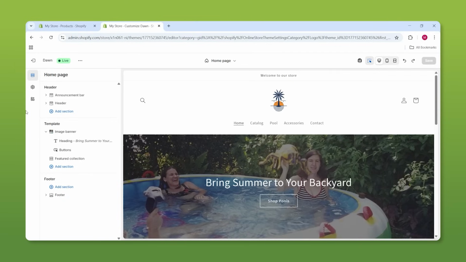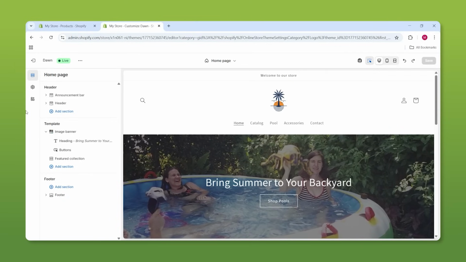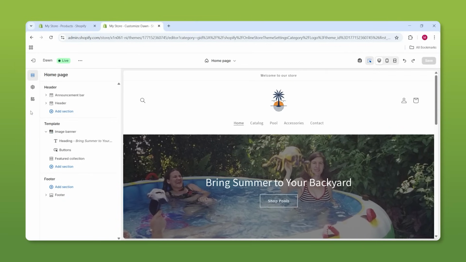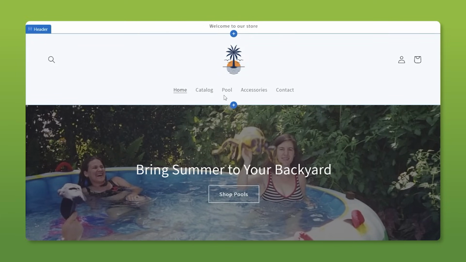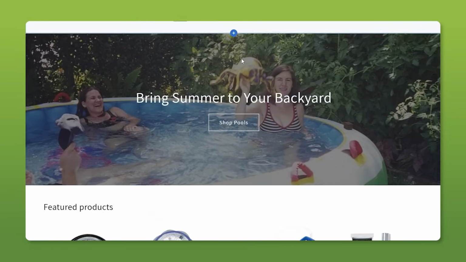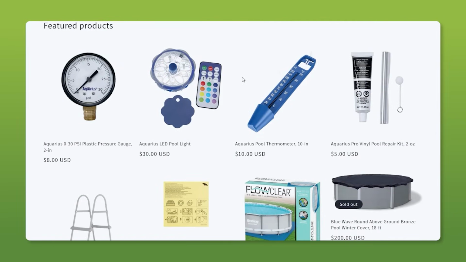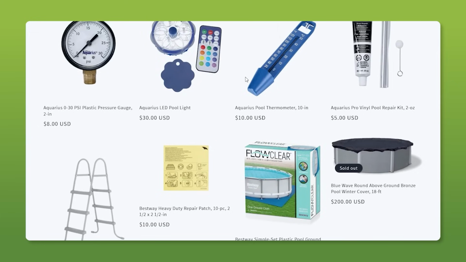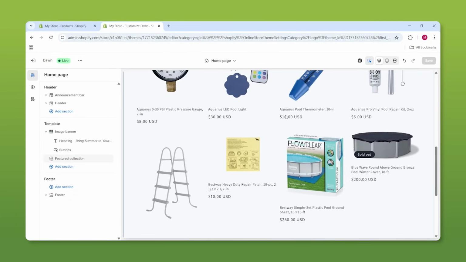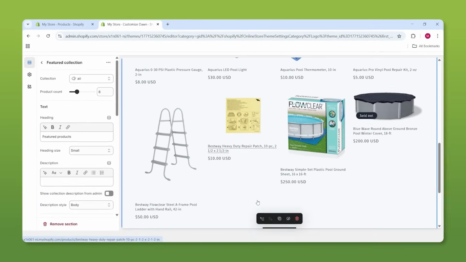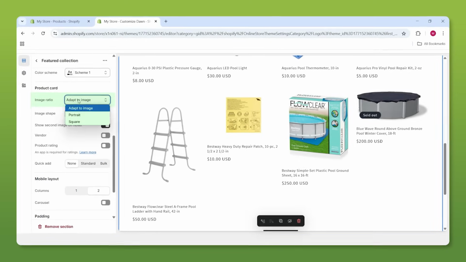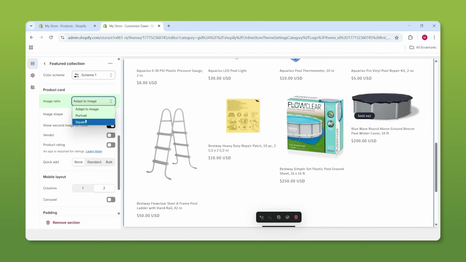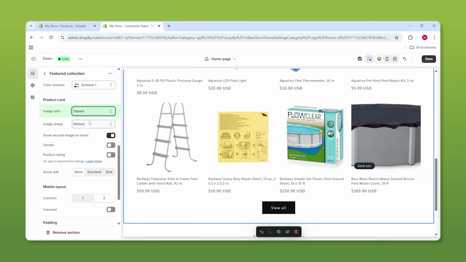So we've made a lot of changes to our site, and the best way to see how those have been applied is by going back to our homepage, because the first thing that you'll notice is that our main menu is different. We have the pool and accessories items now, and then we have our featured products all applied onto our page. Now you'll notice that the images aren't all aligned, and to fix this, we click on the section and then we scroll down to where it says product card and then image ratio, and choose either portrait or square. I prefer square just out of experience. It looks a little smaller than the portrait.